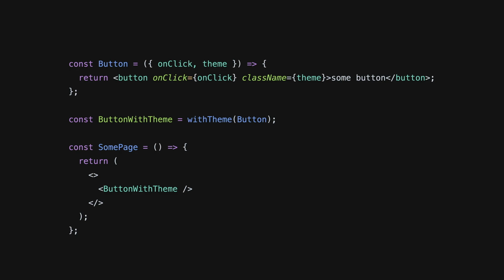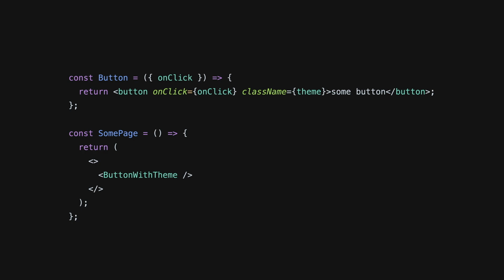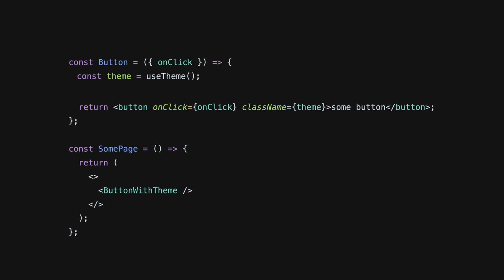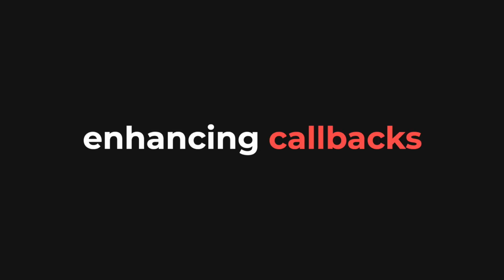These days, of course, hooks took over completely. And instead of all of this, we would probably just have a useTheme hook that we would use in our button directly. There are, however, still a few use cases where higher-order components can implement something more elegantly than hooks. First of them is enhancing callbacks with some logic.